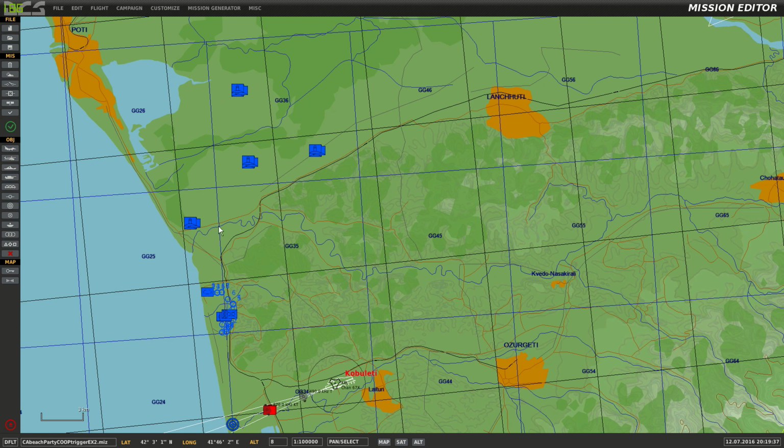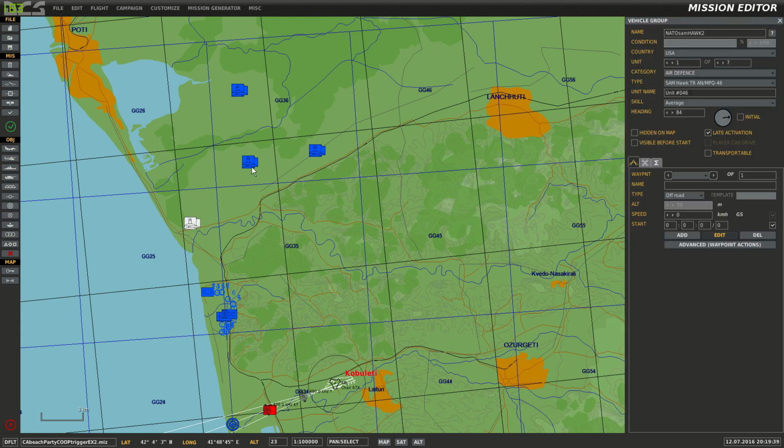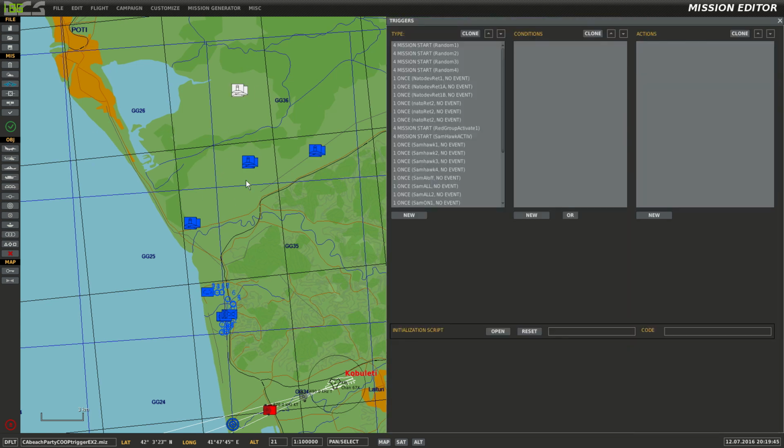Now, as with the units before, we have 4 different groups which are set to late activation, and depending on our triggers, one of them will activate or none. So at the start of the mission we again have set our flag 11 in this case to a value from 1 to 5 randomly. So the first 4 values activate one of those SAM sites, 1, 2, 3 and 4, and if it randomly sets to value 5, no SAM unit will activate. So you have a random chance of a SAM site being in any of those positions or none being there at all.